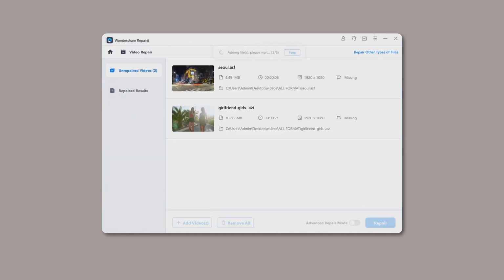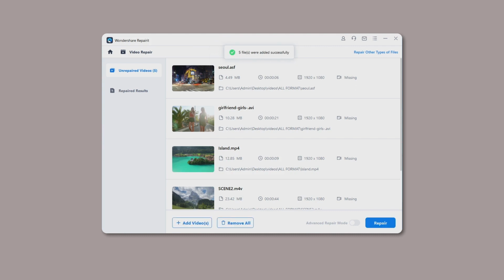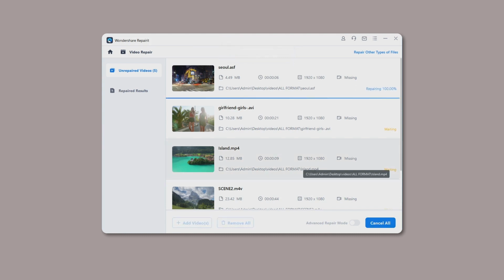Step 2. Repair videos. After adding the corrupted videos, the interface shows the information of each corrupted video as file name, file path, file size, video watching time, video resolution, and filming equipment. Click the repair button to initiate the video repair process.